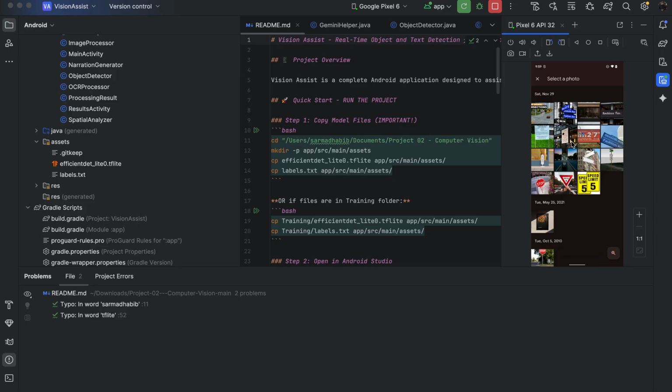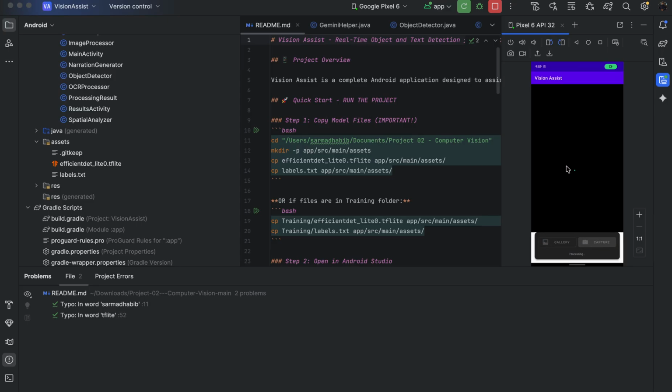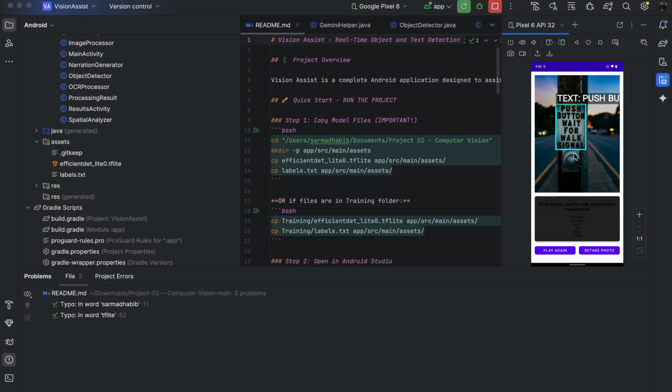I'll select this file. I have several images to select from. For now, I'll select this one, the walk signal image, an instruction sign. As you can see, the model successfully identifies it. The font might be hard to read, but you can see it says push button, wait for walk signal before crossing road.